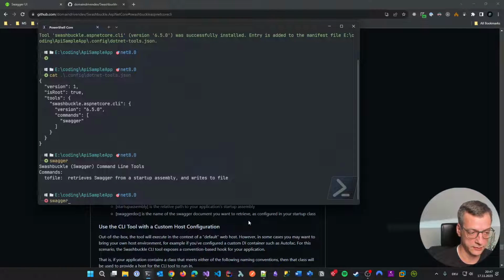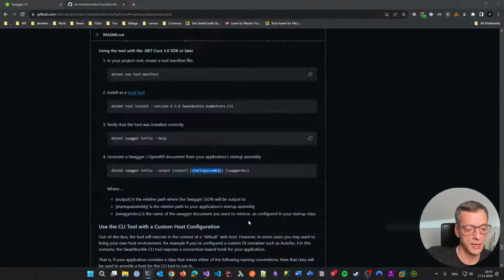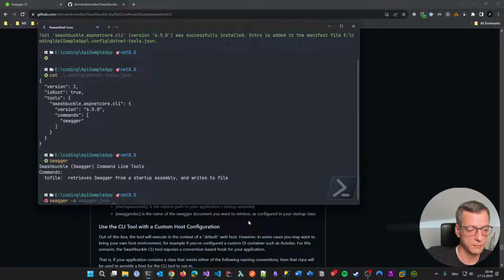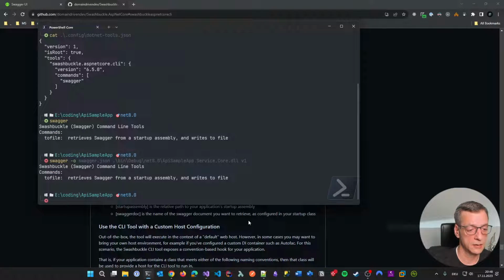So what we can do is a Swagger, output to swagger.json in this directory, and then simply the assembly name. Okay, go to bin, Debug, .NET, and then go to the API sample services core DLL. This is my assembly. This is where my startup is in. And then use version 1. And then it does something.